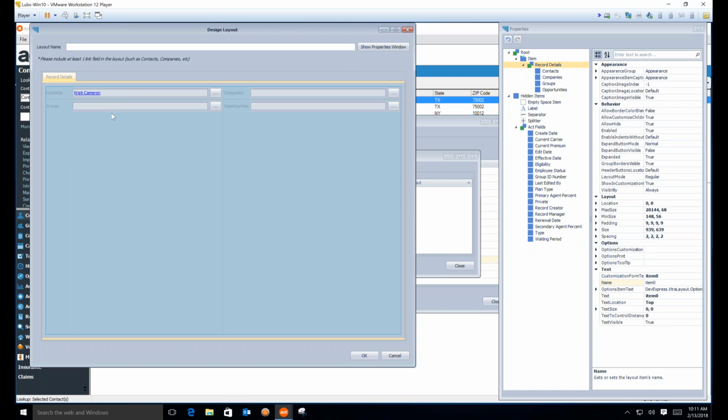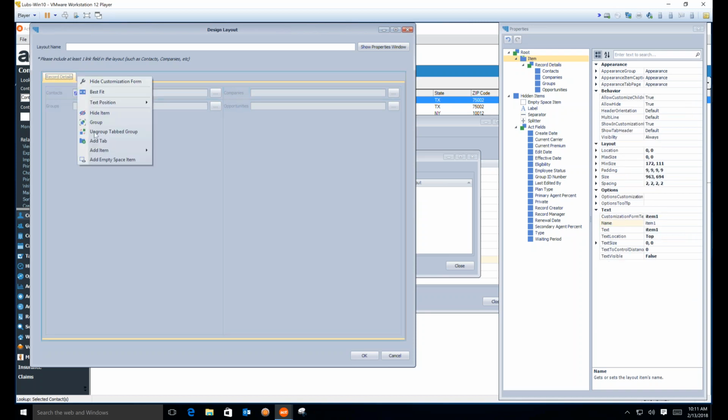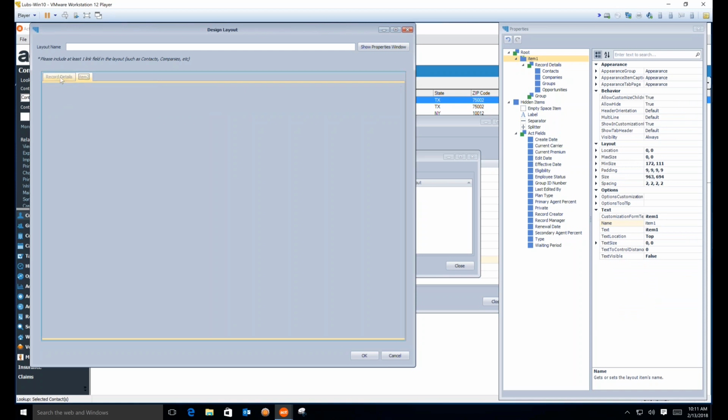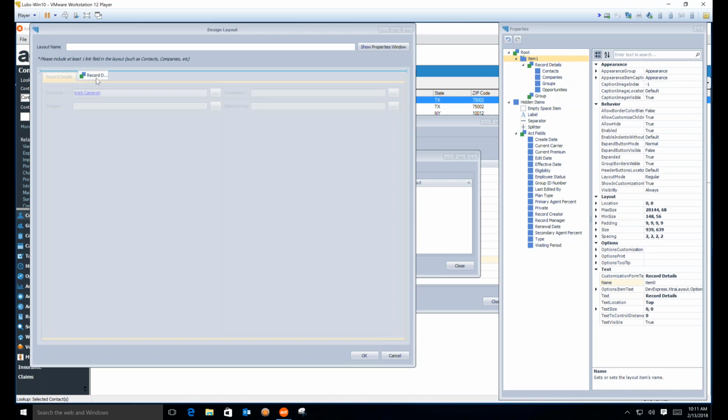Okay. Then I want to create another tab and put all the insurance information on. So I just right-click just to the right of the tab, and then there's an option, Add Tab. And then maybe I want that tab to be the first tab, so I'm going to just move this over.